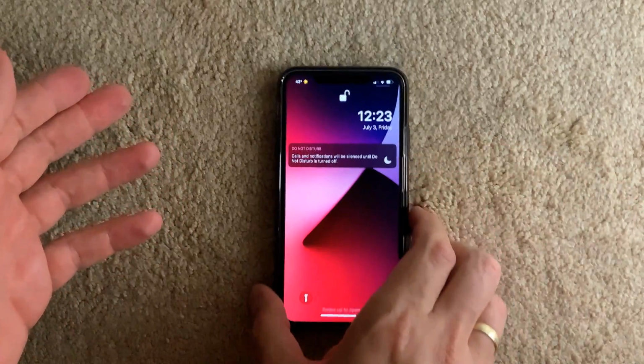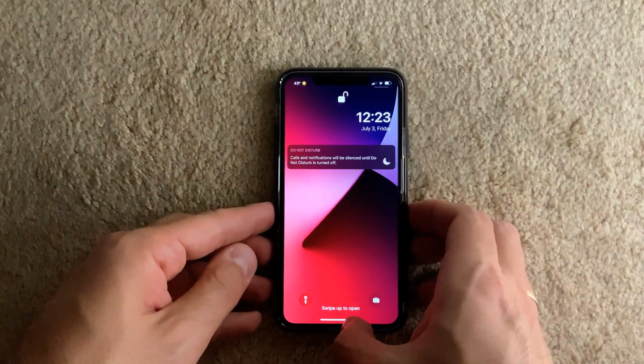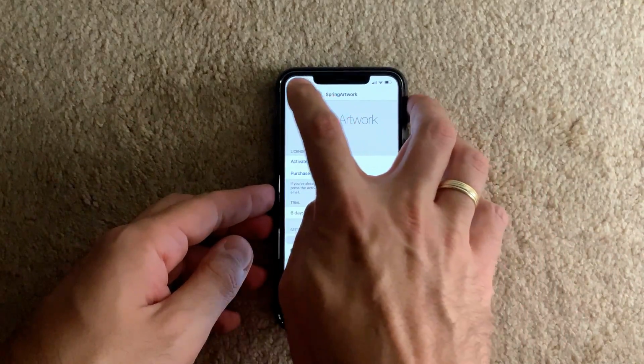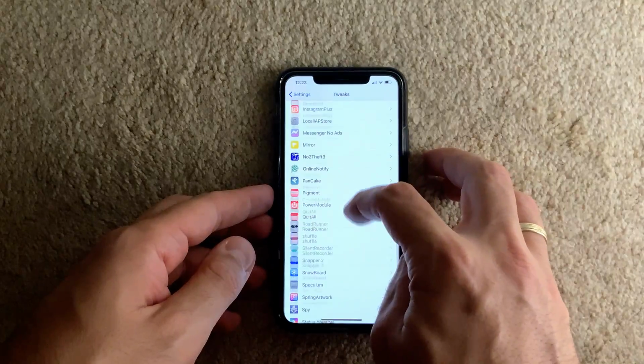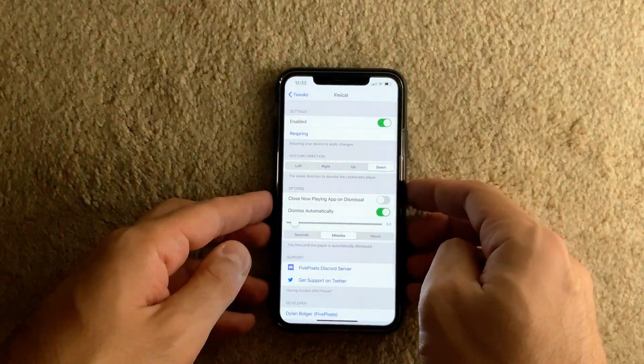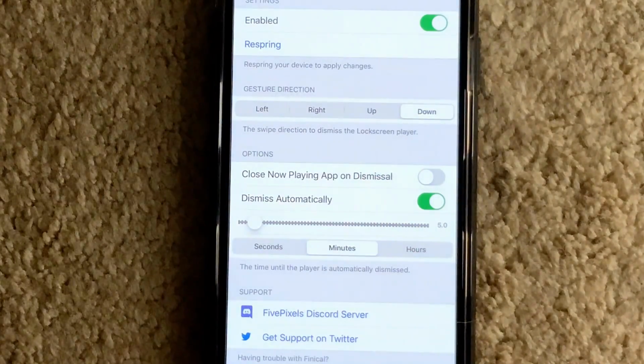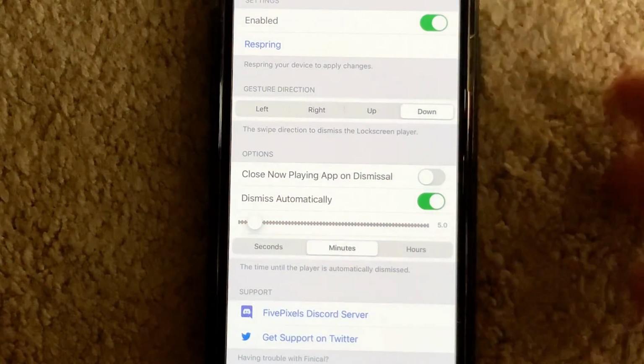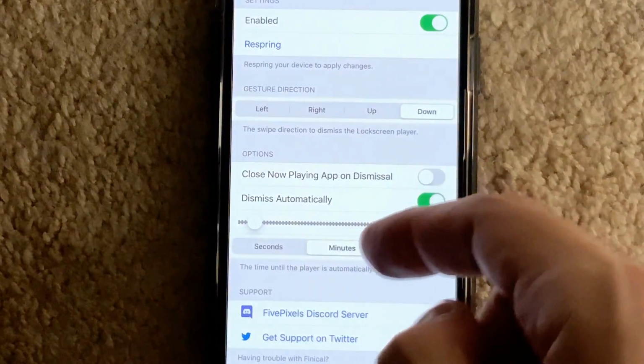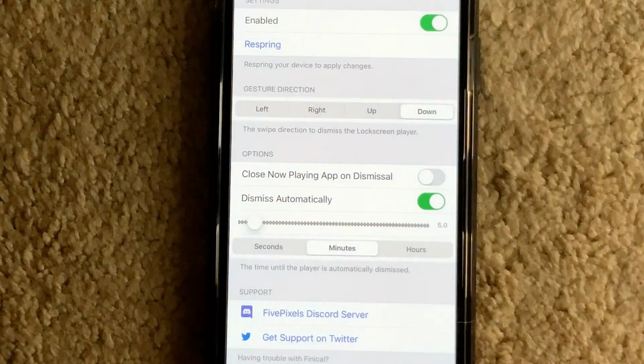Easy as that. So you can also select that you do it in a different way. Let me show you. Finical. Yes. So you can have the gesture direction to the left, right, up or down. For me, the down was the best one, because left or right, when I do it left, I'm not very careful, so I open my camera or I open my widgets, so it's not very good for me. So down one is the best for me.